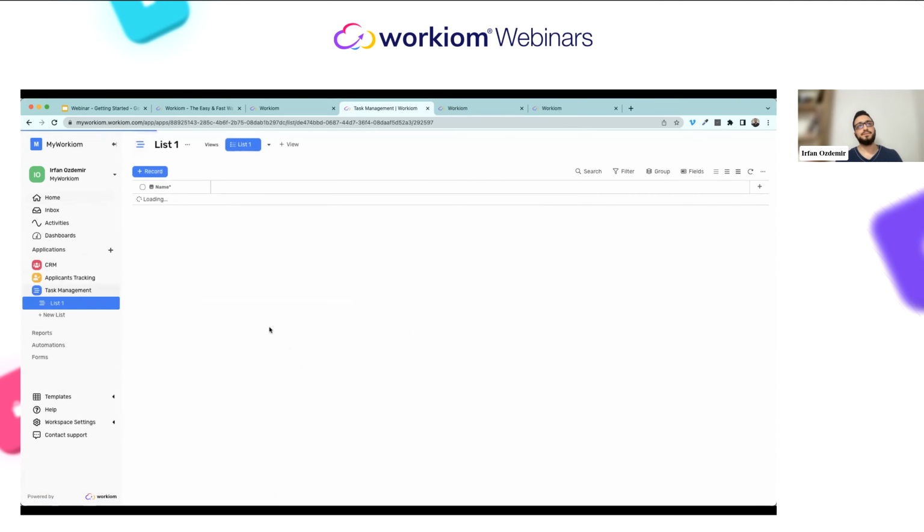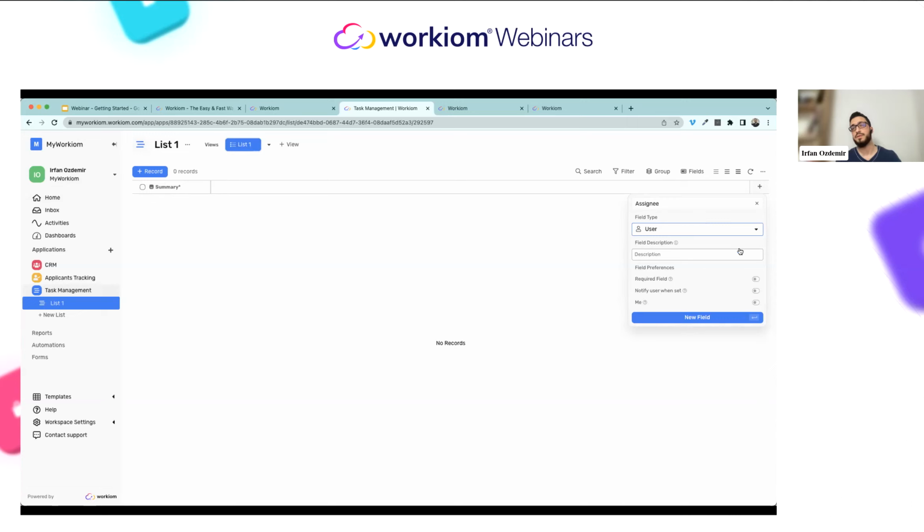And go ahead. So what are my tasks going to have? They're going to have a summary. They're going to have an assignee. And the assignee is going to be of type user, because we have a lot of types of fields. If you're interested to understand those types of fields, please visit our help.workiom.com, and there's an explanation for everything. So that's a user. So I can select from the users that I have in the system already.